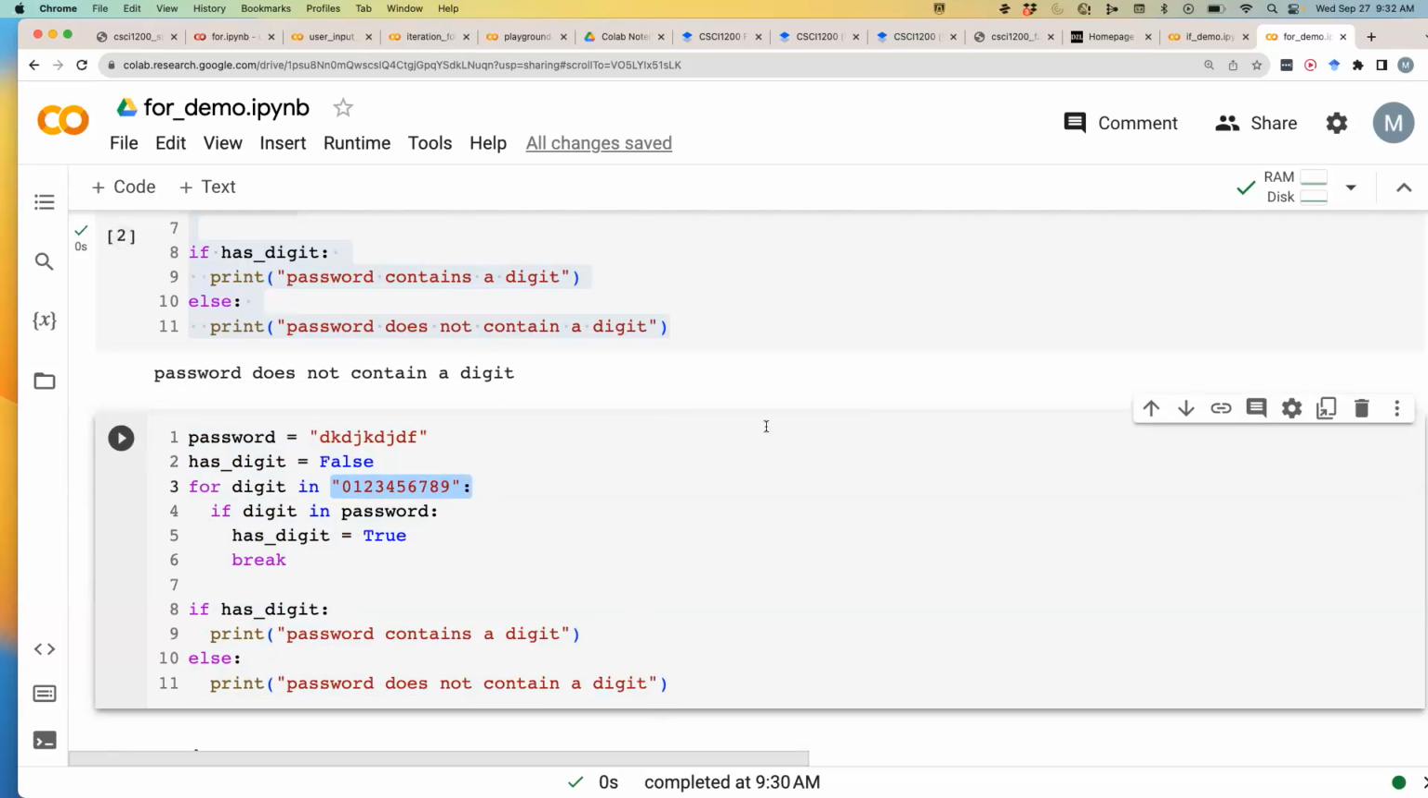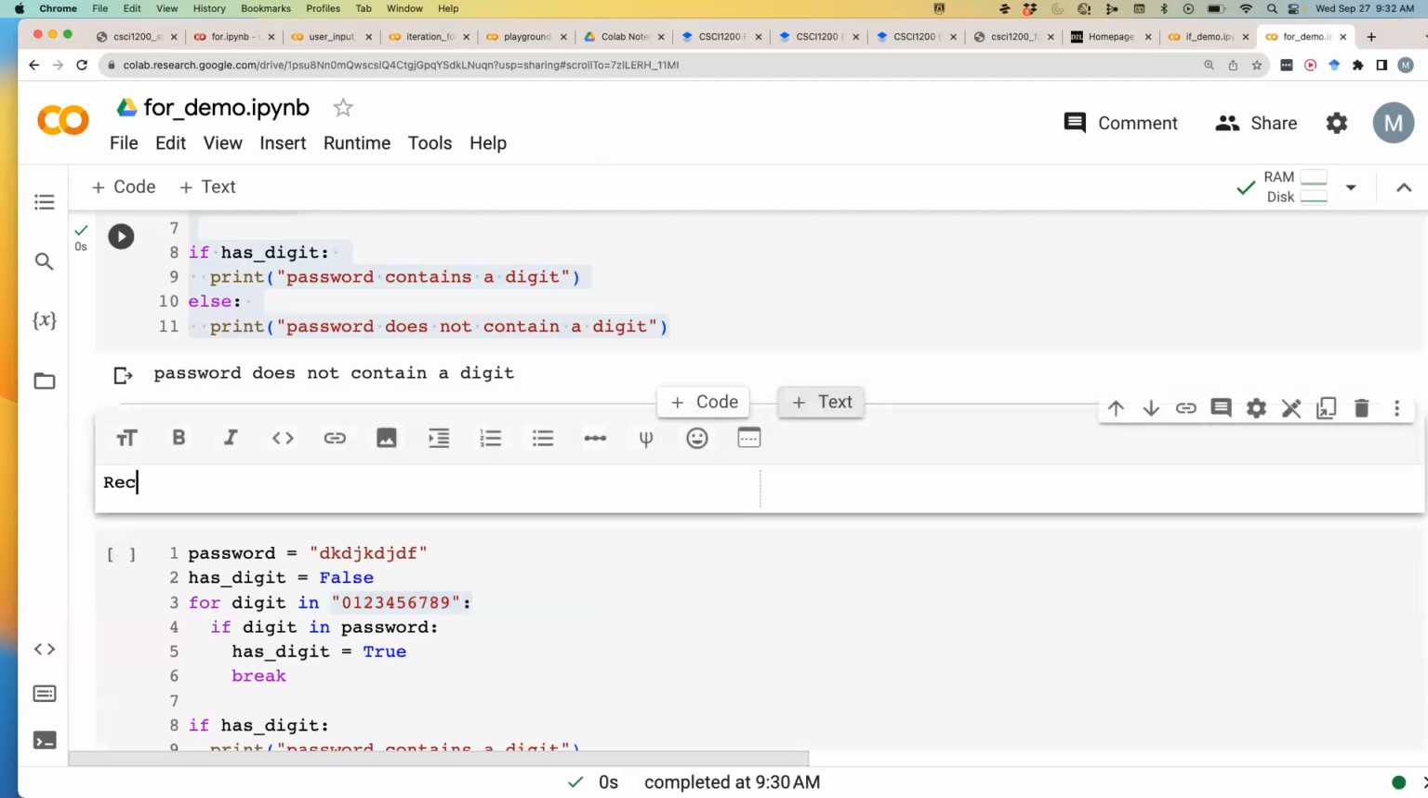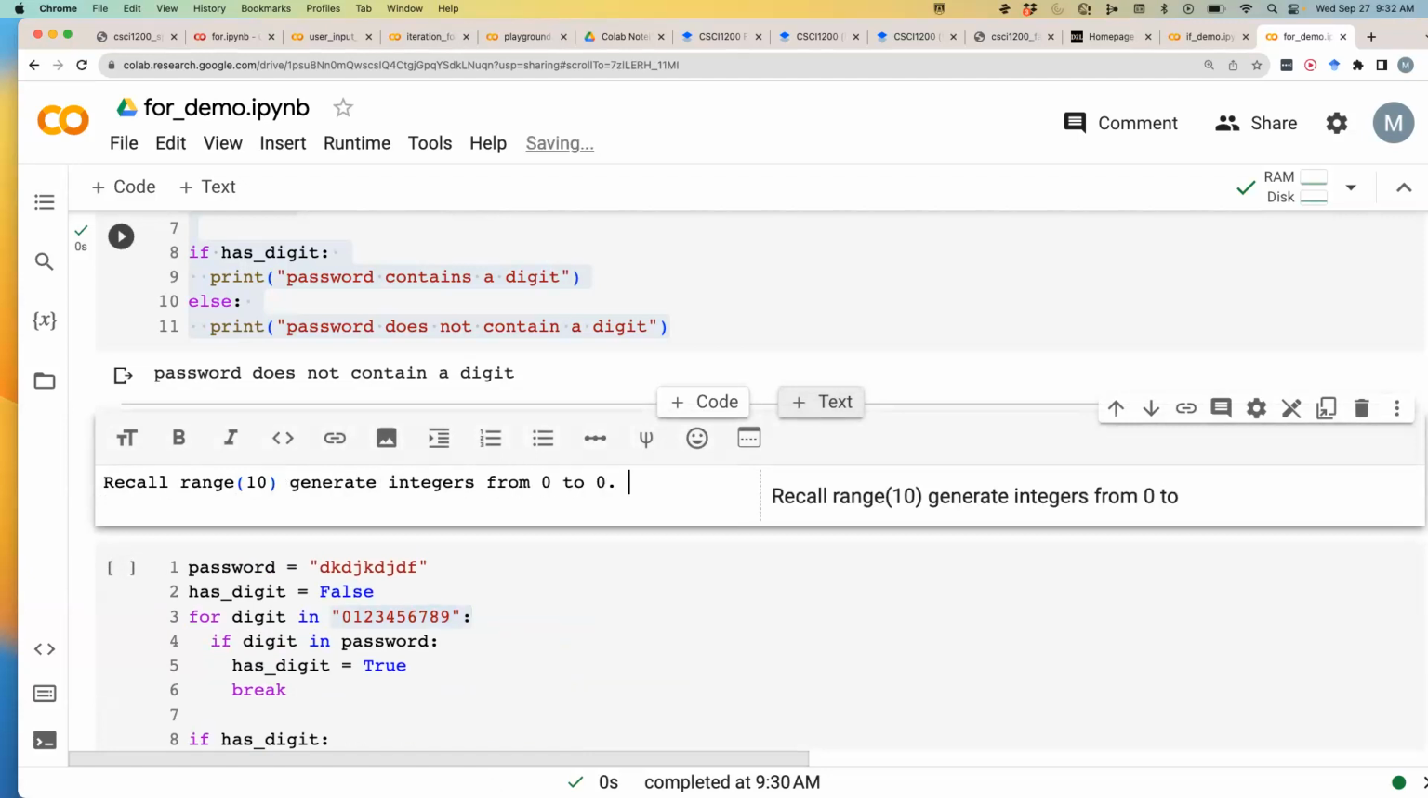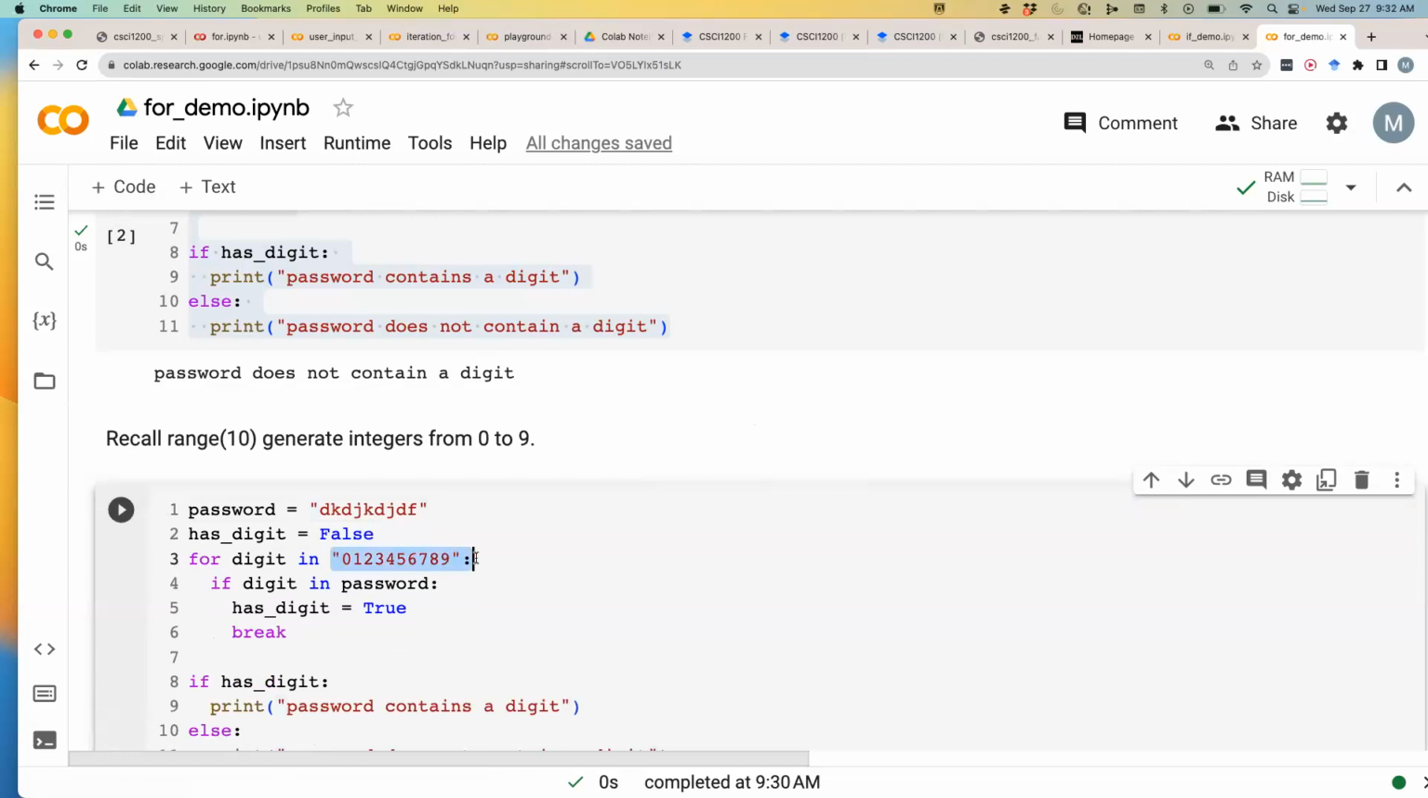If you recall, range 10 generates integers from 0 to 9. Good job. So can we use this instead of explicitly writing down 0, 1, 2, 3 all the way to 9? Can we use range 10 to help us generate these integers? So let's try it. Okay, for digit in range 10. What do you think? Does it work?